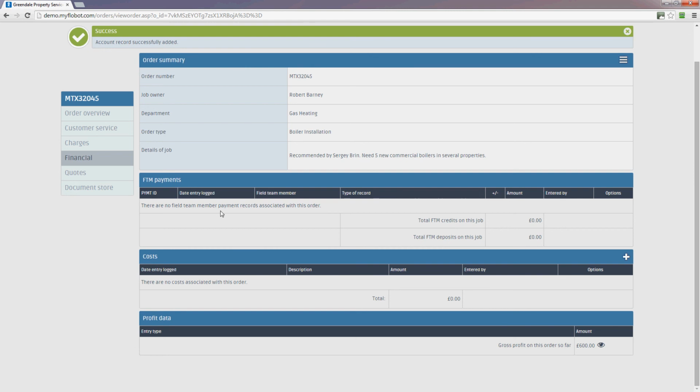This is basically an overview of the actual finances of this particular order. So the FTM payments, this is customizable, but FTM here stands for Field Team Member, so you may want to associate a cost of the job, and you might want to allocate some of the cost of that to the field team member. And once you add something in there, it appears in here as £120 in labour, and you know you have to pay that engineer £120 for this particular job. Costs, this would be anything like materials, and then this will work out exactly how much profit you've made on this job once you've entered your costs.